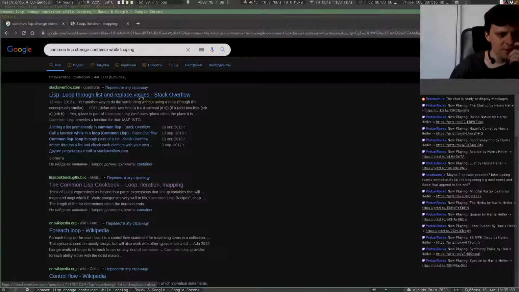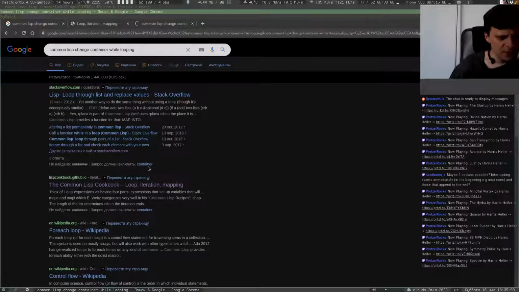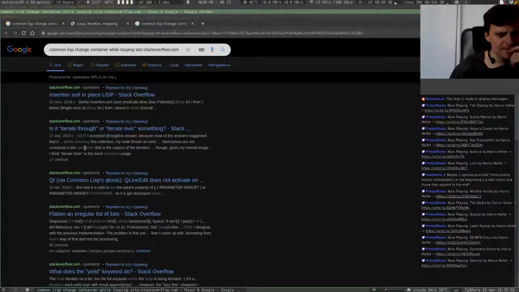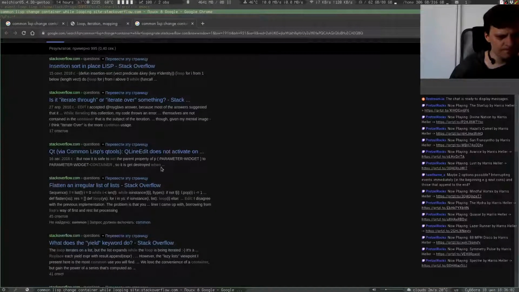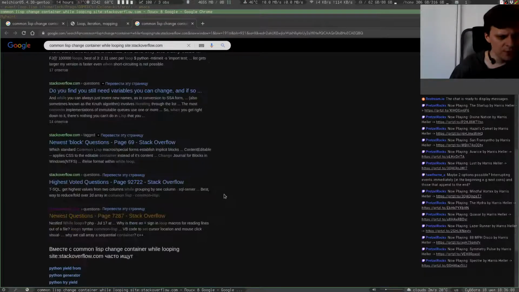Loop for list and replace values, alter LISP call function while in the loop. Loop repairs, iterate either. So, iterate further, insertion sort. I'm not seeing anything particularly useful.